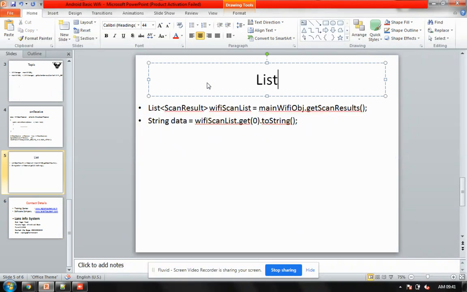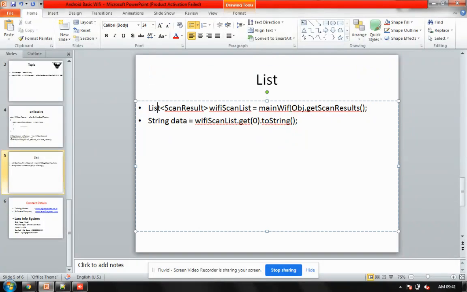To get the list of Wi-Fi, we get it in list format. So we can say scan result, that is get scan result. This is the method available, and it scans the information and stores it in list format, and then you can access this with the help of index ID, that is the object name and get index of the string. So this is the basic command. So let's start.